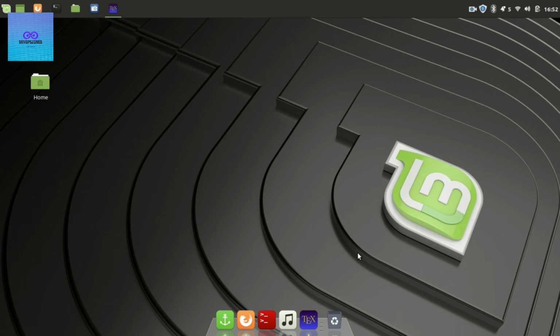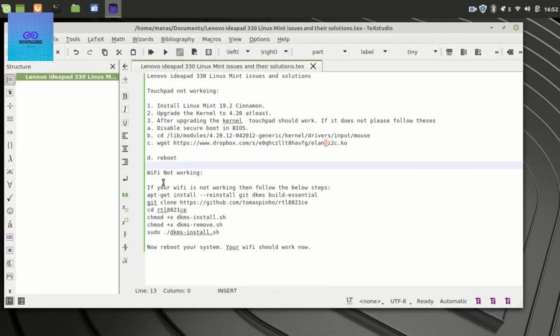Now for the Wi-Fi, what you have to do is install the build essentials, and then clone that particular branch, and then make the script executable and run that script. Once that script is complete, you'll have to reboot your system, and your Wi-Fi should be running. I hope I was able to help someone.